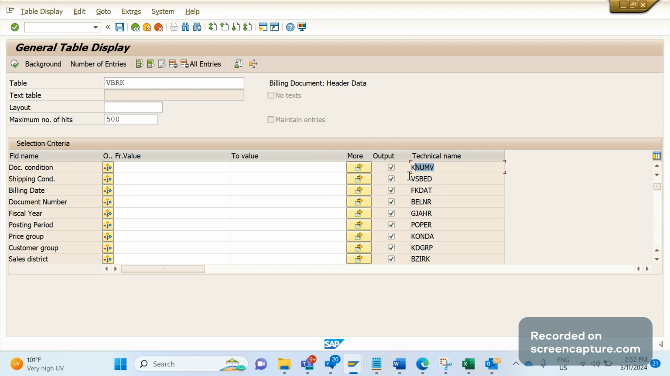And KNUMV is the document condition number. In order to see the pricing for that particular invoice, we should pass that document condition number to the KONV table. And we know that in S4 HANA, the KONV table is obsolete. KONV is replaced by another table, PRCD_ELEMENTS. We discussed this table earlier. I'm just reminding you of that.